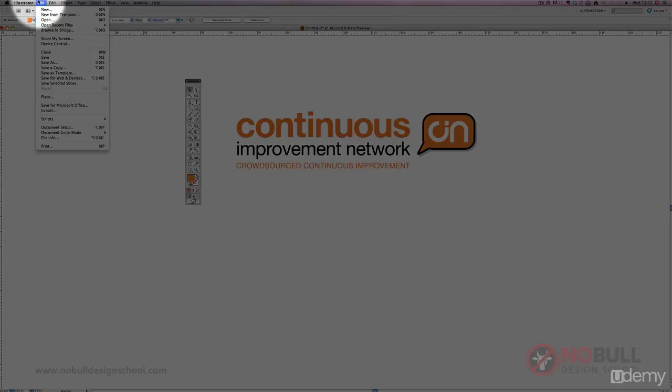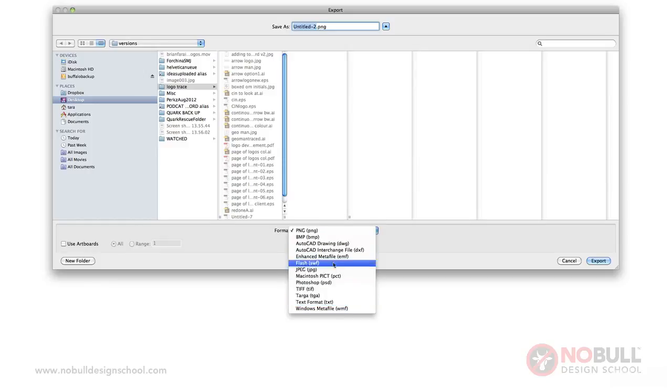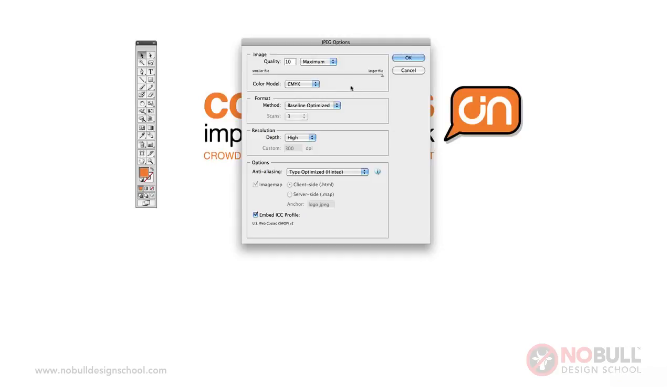So we go File, Export. Now down here you'll see a list of options you've got. So let's try first saving it out as a JPEG. I've already created a folder called Versions, so I'm just going to call this Logo JPEG. Hit Export, and here you get the options.